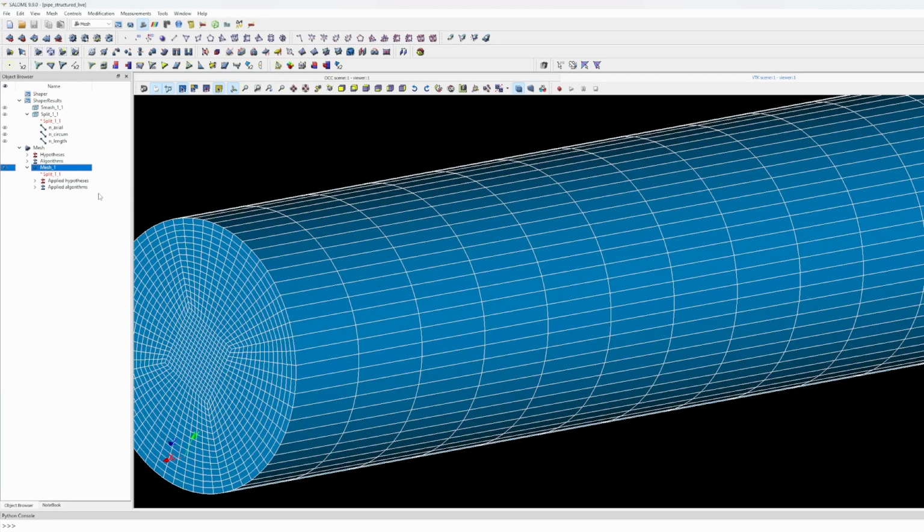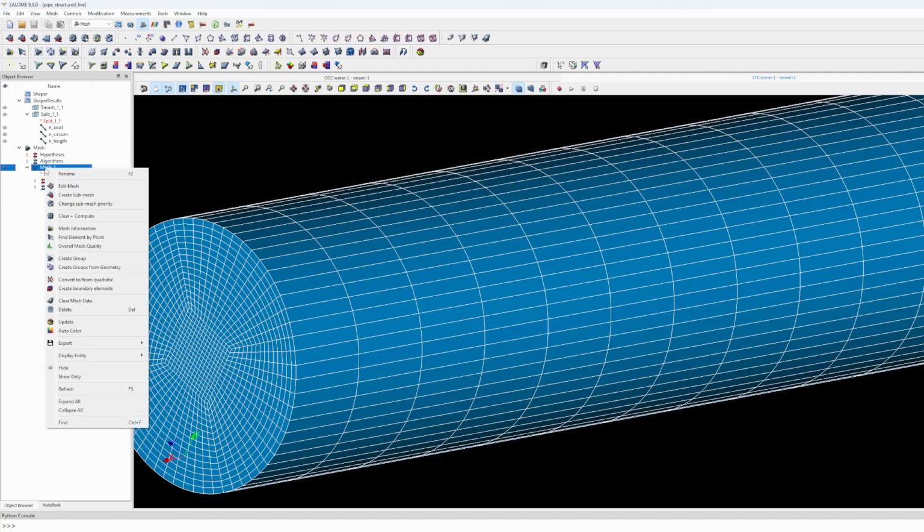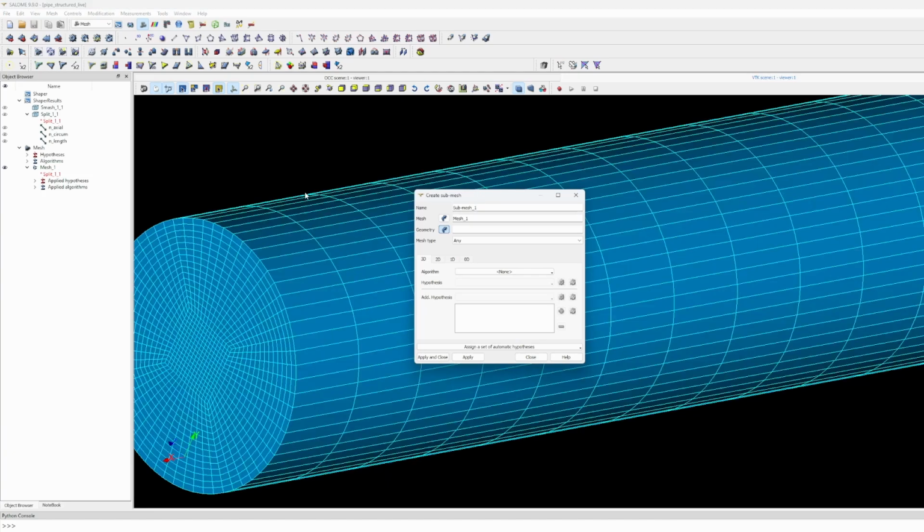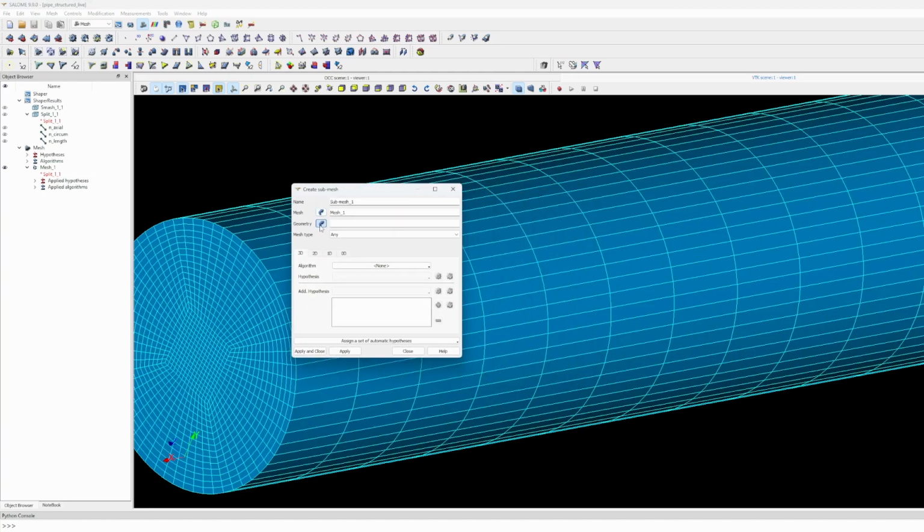Here, I already have these edges, and so what I will do is create a submesh. Right click the mesh I just created and click submesh. And for the geometry, I will click axial. Okay, so it will only enable 1D, and I will choose wire discretization, and I will create a new number of segments.